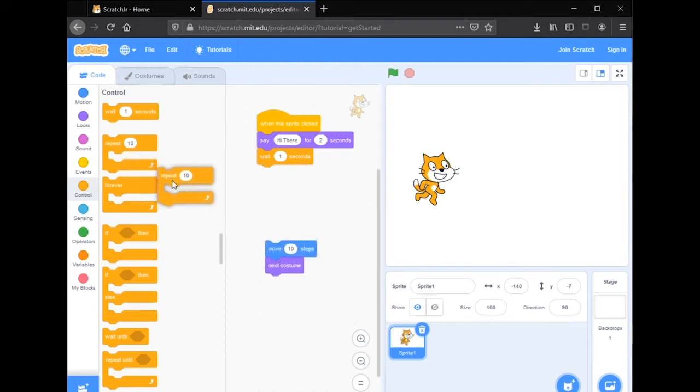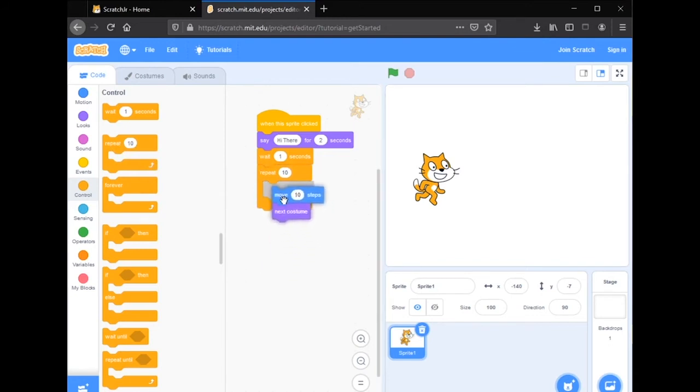Alright, this is the one we came for, which is a repeat. And you'll notice now I can take those two pieces of code and it will go right inside of that loop, or some people like to call it an alligator's mouth. It will fit. So right now, he's going to say "hi" there for 2 seconds. He's going to wait. And then he's going to repeat whatever's inside of that bracket 10 times.